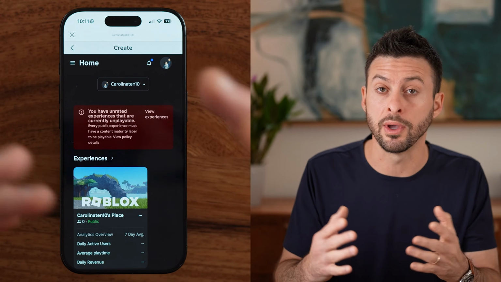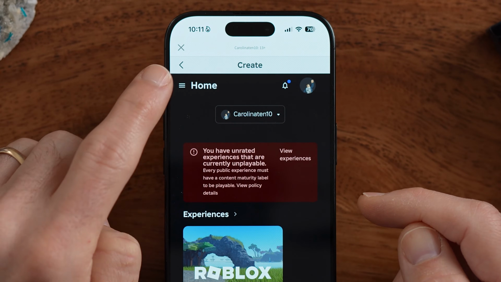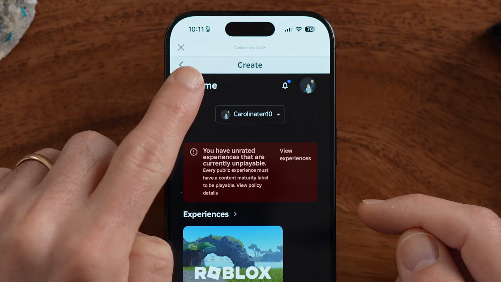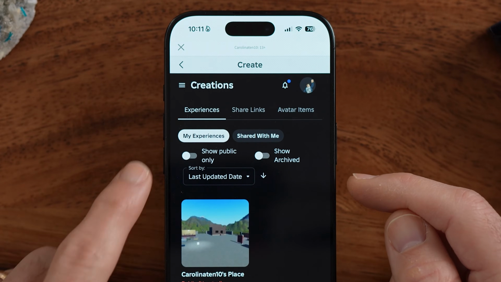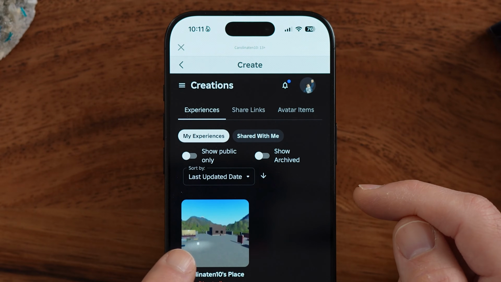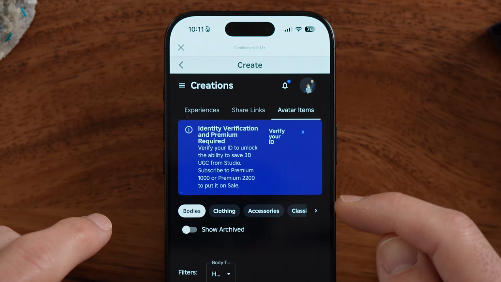You used to have to go to a third-party website to do this, but now you can do it in the app. Now from here, we're going to tap on those three lines at the very top left and then go to creations. You'll be able to see it defaults to your experience here, but we need to get to your t-shirts by tapping on avatar items.